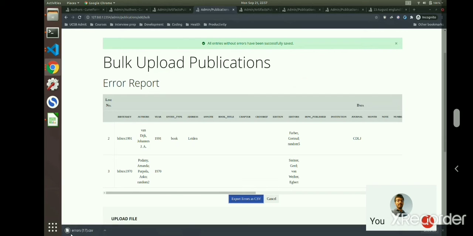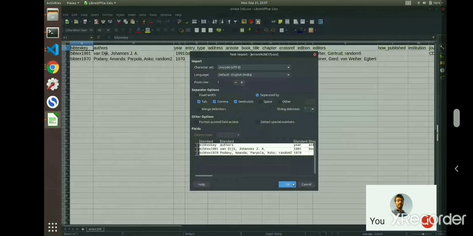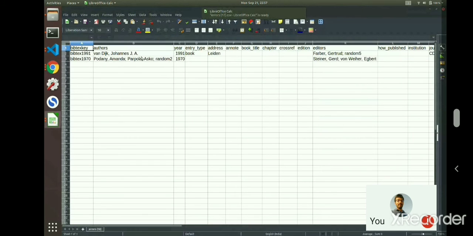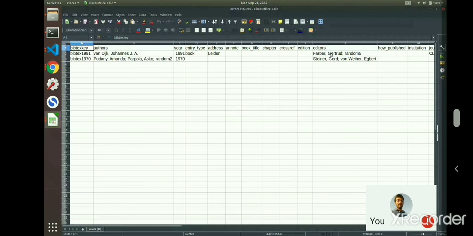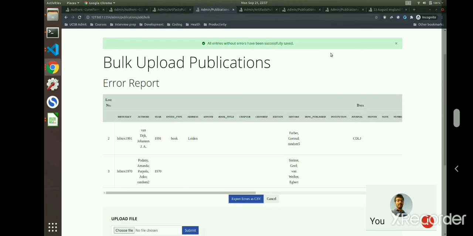If we do this, we get a CSV file download, and once we open that, we can see that it contains the entries which had errors. So we can look at the errors here and fix them in this CSV file, and then re-upload the CSV file to complete the saving process. So that's it for the bulk upload data.